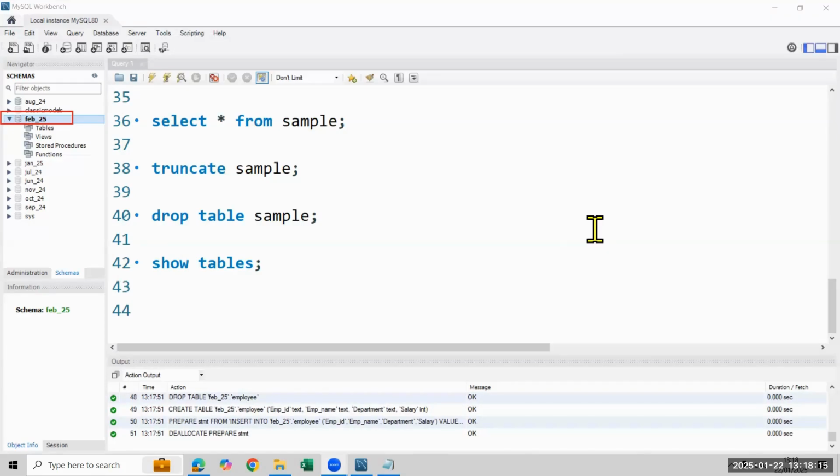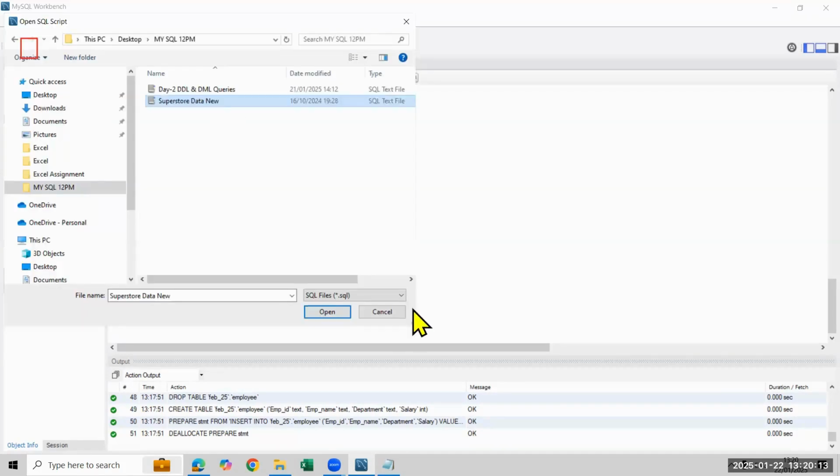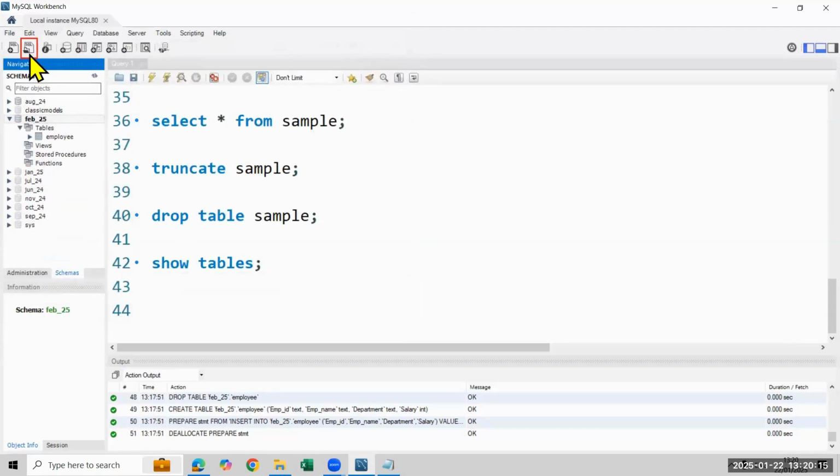Again, I'll be repeating. If you're not able to find the table, then of course, you know what you have to do. Refresh. Click on that. So you will see one table called employee. Query, which you can see here. Again, I'm showing you, please have a look.